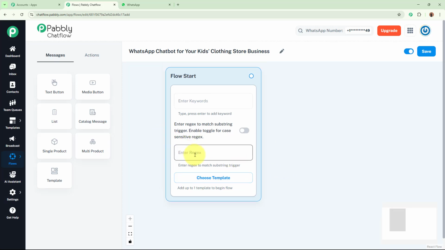Now we are going to talk about regex. What is regex? Regex is short for regular expressions. It is a special pattern or sequence of characters used to find, match or filter specific text. Okay? So over here for the regex, I have a special character. If I receive any of the messages by my customers with it, this flow is going to be triggered from here. So I am going to enter that specific character over here in the regex field. So this is the special character that I have.